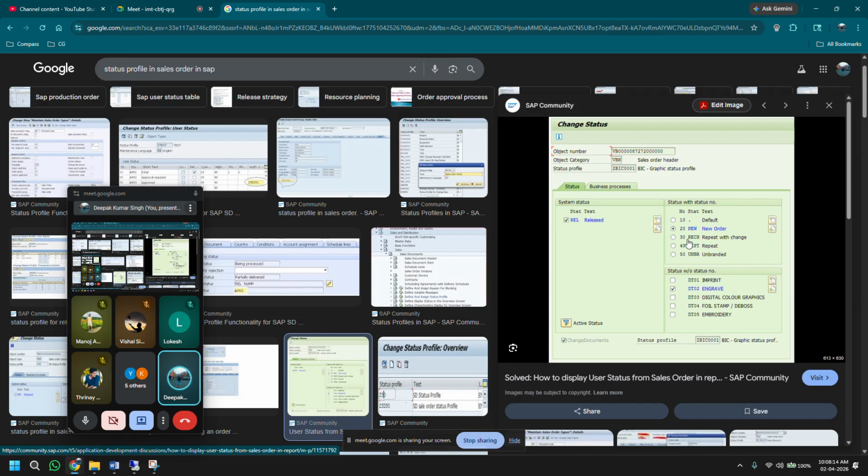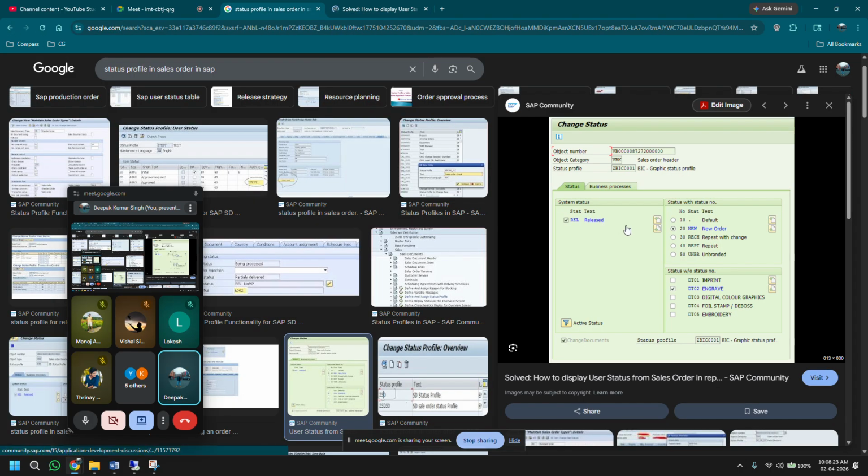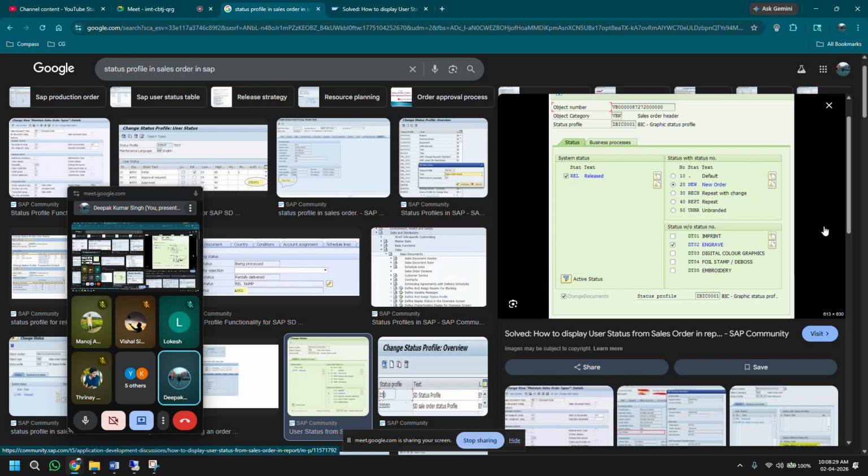So when I say they will approve, they will click on this button, come here, and select the radio button actually. They'll click on the radio button, and there will be a save button or something. They will click on that, OK. Then that is released now. Okay, so this is what we use it for.